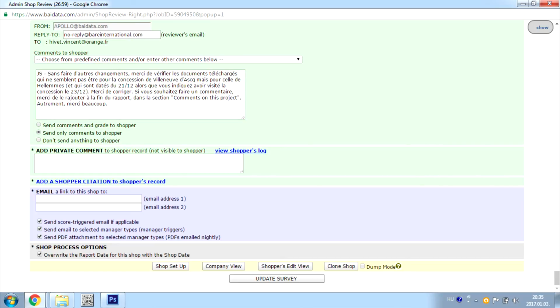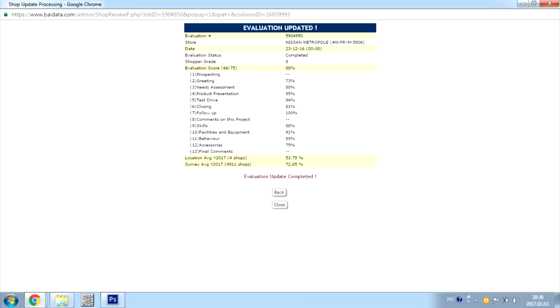This brings us to the end of the report. You click on the Update Survey button at the bottom and your changes are saved. If, for any reason, you do not want the changes to be saved, you can just click the X button in the upper right corner to close the report. This is the Update Report screen, showing you which report you have just updated. From here, you can either click back to return to the report and keep working in it, or you can simply close it and proceed with the next report in the list.